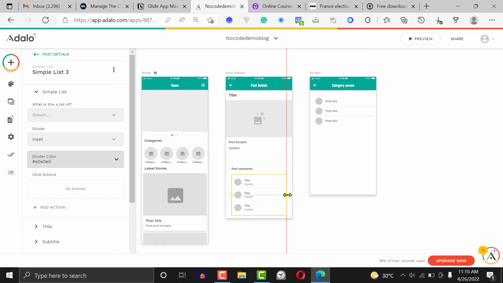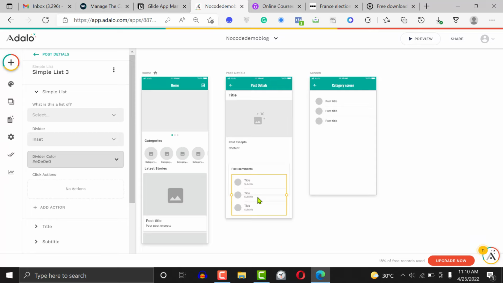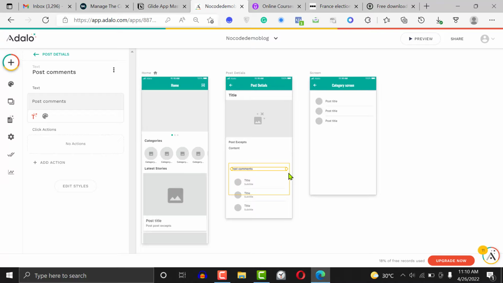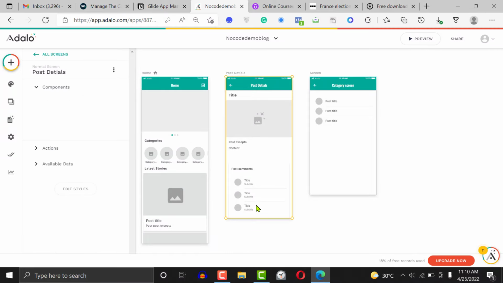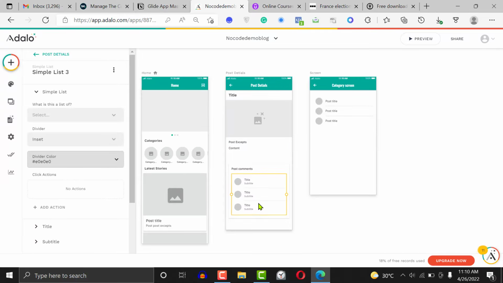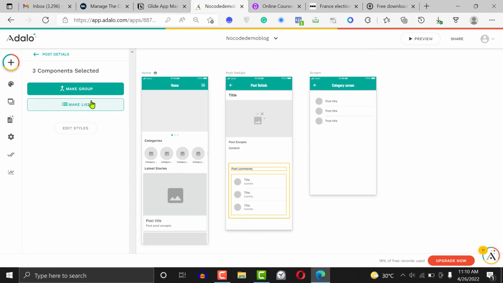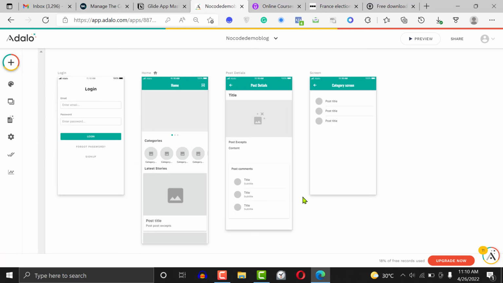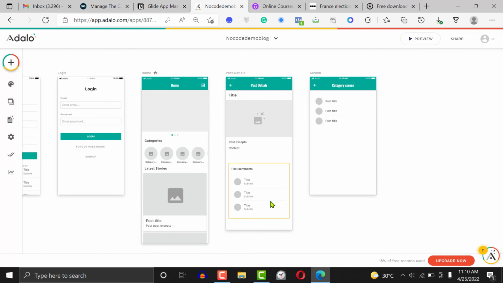Drag, and don't worry about it. This is going to be a list of comments. What we can do is expand the rectangle to make it go over the list, so we can group it. Once we do so, we highlight everything and say make a group. The reason we're making a group is so that everything can stick together in one spot.